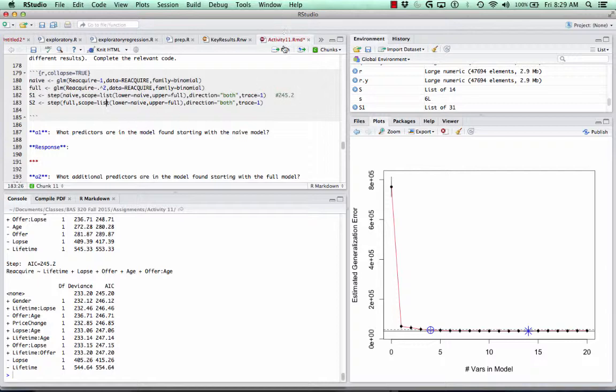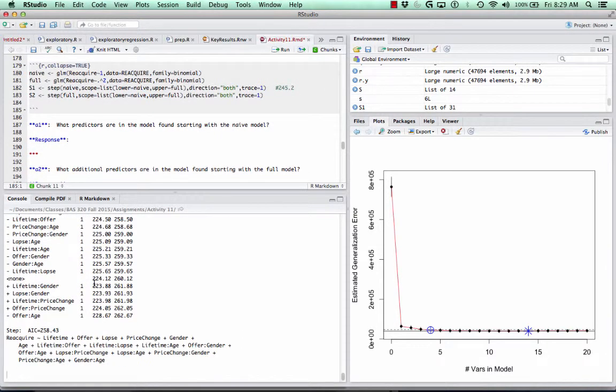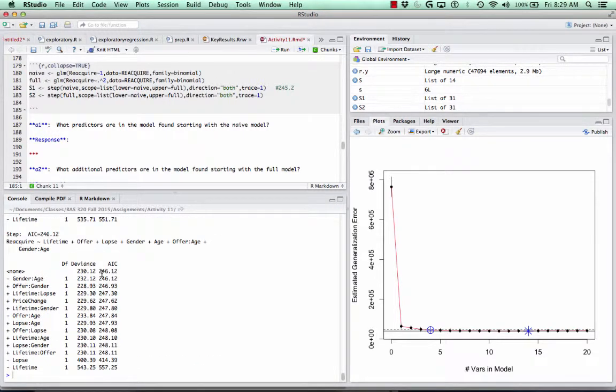And let's see if we do any better doing the search starting out with the full model here. So this will take a little bit longer because there's a lot more models to consider here. And it looks like what ends up happening is we end up with a model with an AIC of 246.12, which is actually a little bit higher than the model we started out with, the naive model here. And we look like we have an additional predictor or two here.